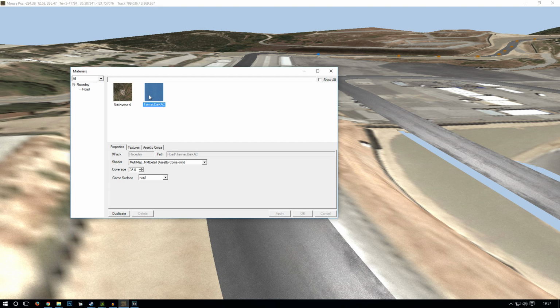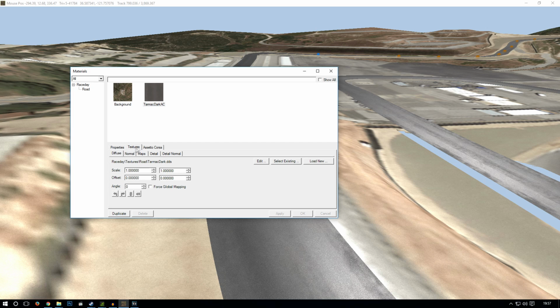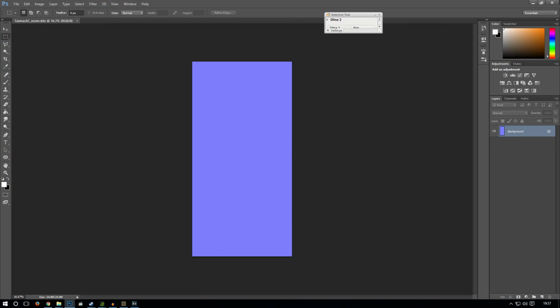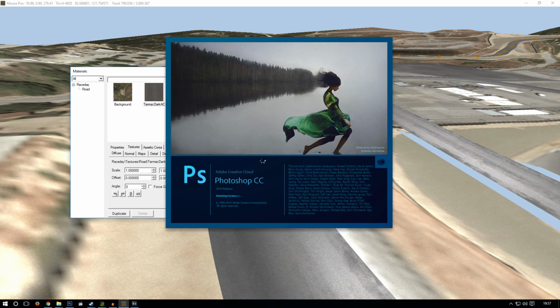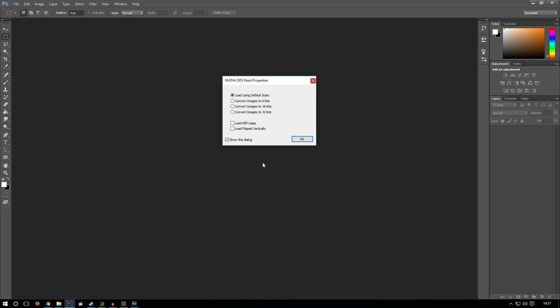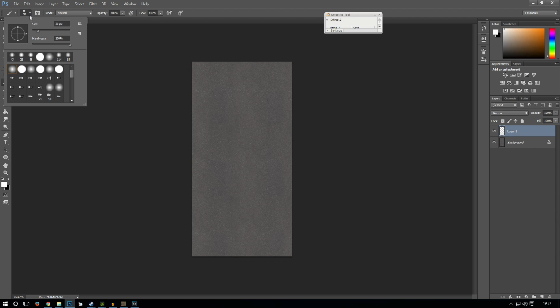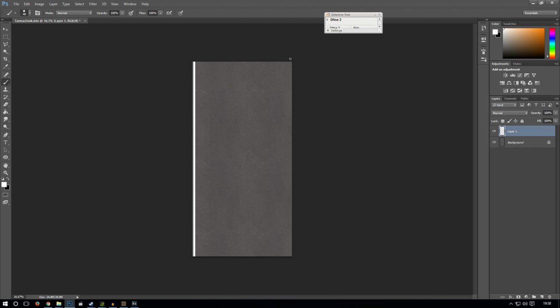Open the tarmac dark texture, change the... not the normal map, mistake, the views. Like I say, this isn't the best way to do it, but if you want to save some time, you can just draw white lines on either side of the track, like so.